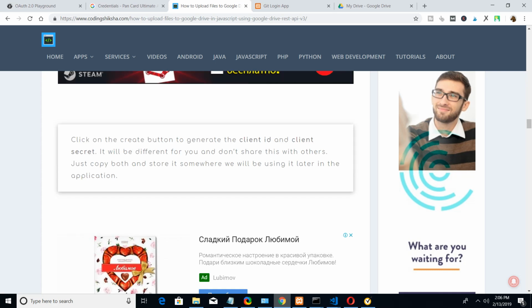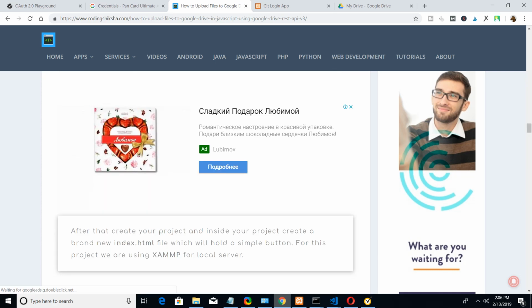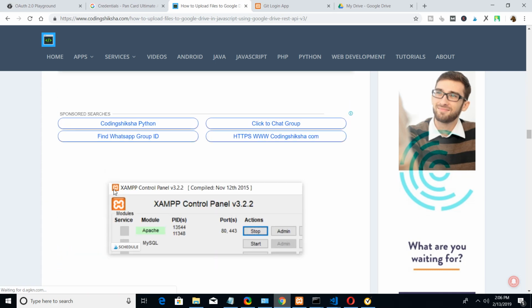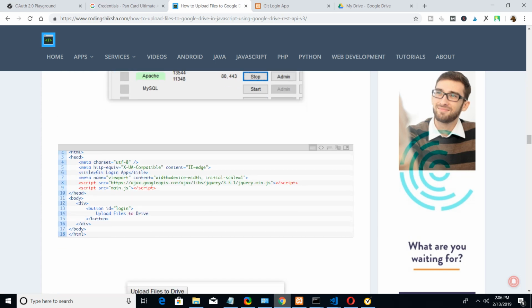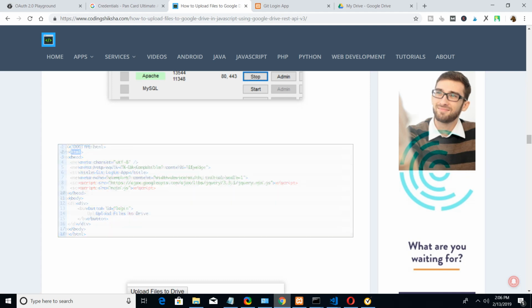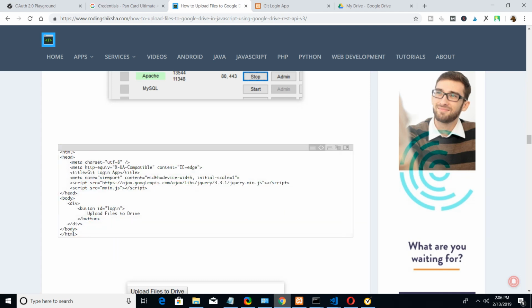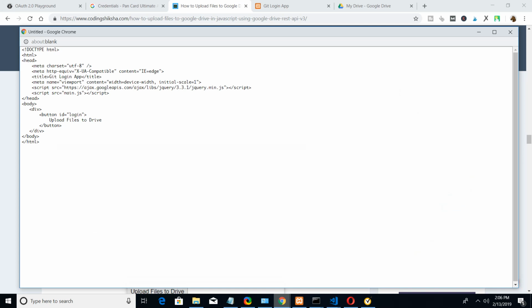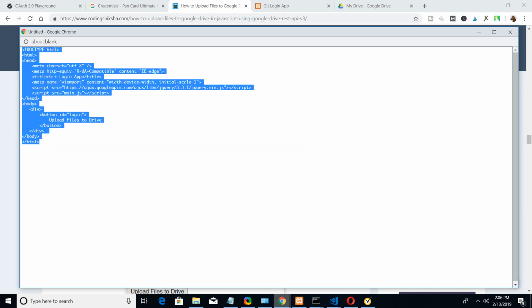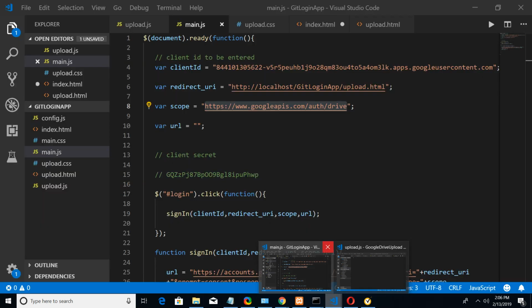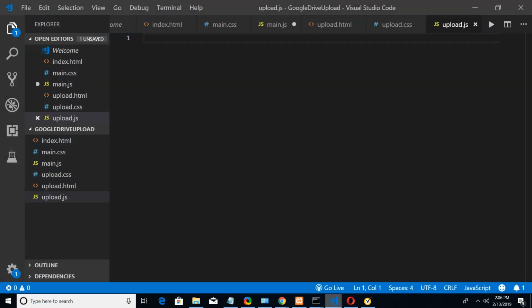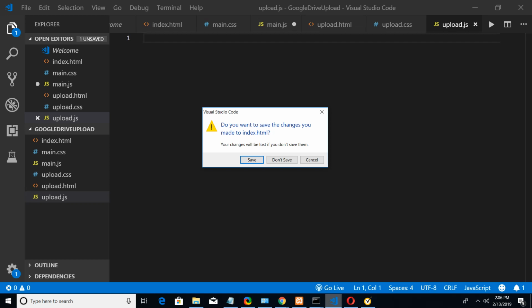After that, we need to create the index.html. So this is the code here. All the code is embedded in the blog post nicely. You can copy paste it. So I will just copy paste all this code here. So this will go into the, let me close this window, index.html.